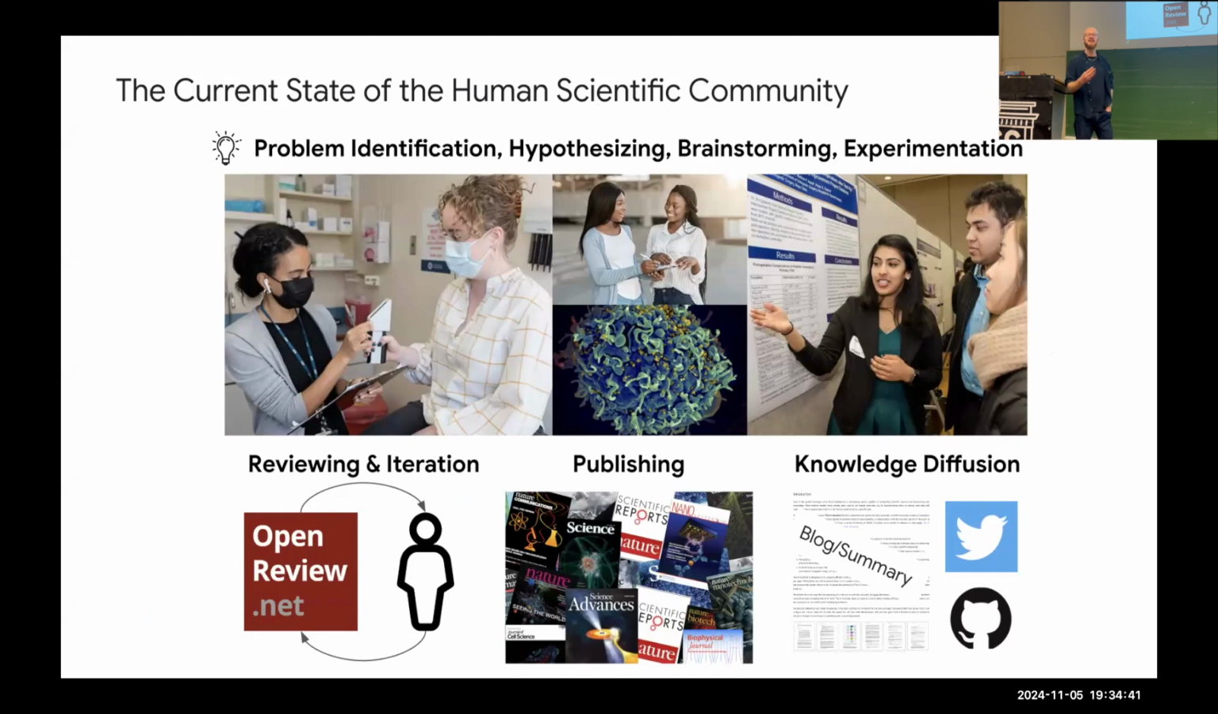Like, for example, identifying a problem, coming up with a hypothesis why this problem exists and how one could tackle it, and then basically brainstorming with colleagues, running experiments to validate the hypothesis or to reject it, and then going through a step of communicating this to the scientific community, as well as going through a reviewing process.